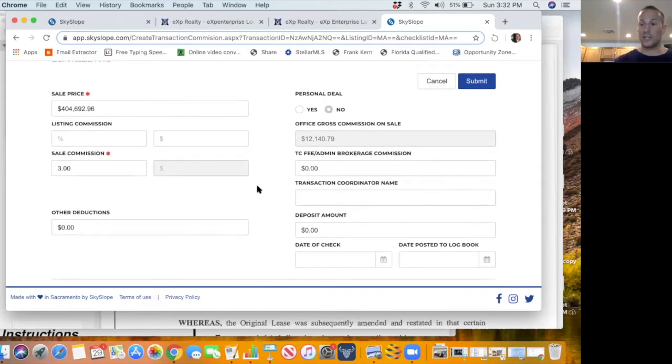So the first thing I want to teach you in the commission section is this TC fee admin brokerage commission section, okay? So this is where we put that Alliance Group fee of $234 that we have you put for every transaction so that we can obviously provide the value that we do with the coaching, the office space, the conference rooms, the support staff, everything that we do for you guys.